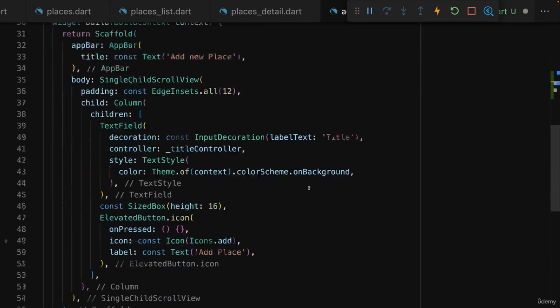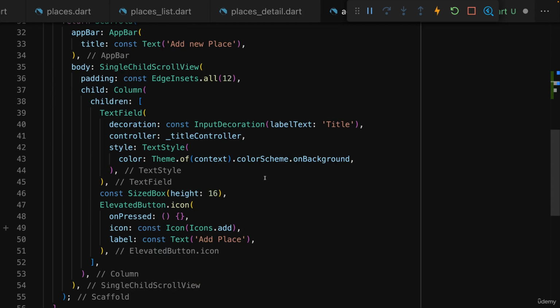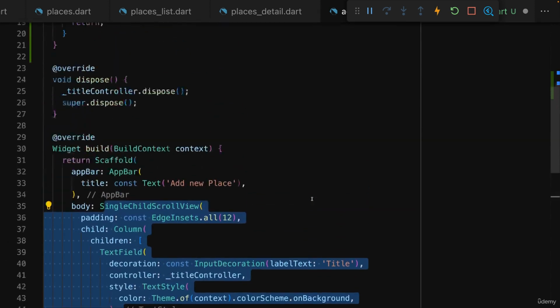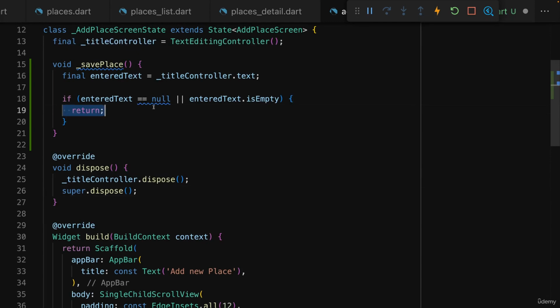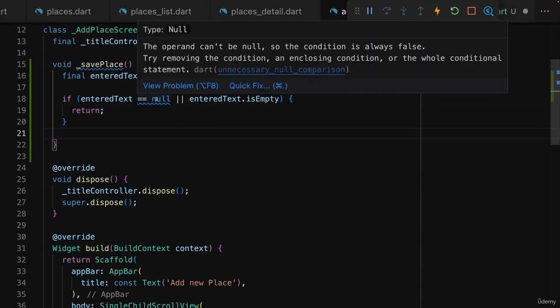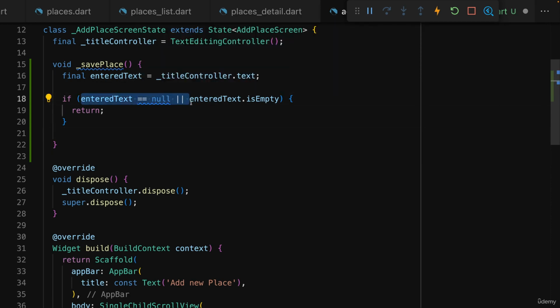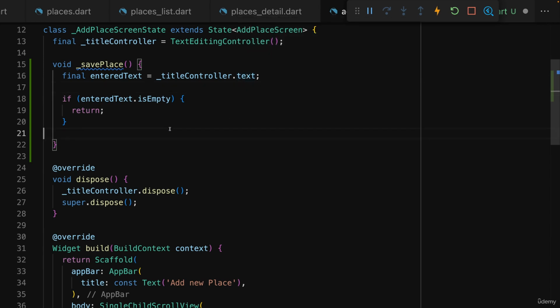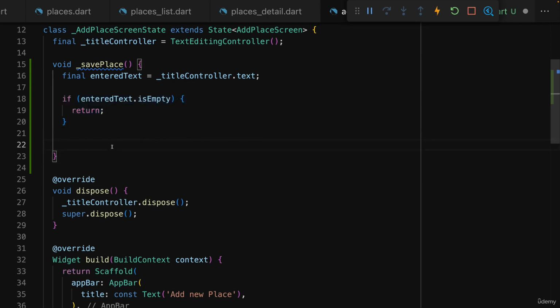You could also show some on-screen validation by conditionally adding a widget with an error message if something goes wrong somewhere here in your widget tree. But I'll keep things simple here and just do nothing if some invalid text was entered. And actually here, Dart tells me that this can't ever be null. So this check basically is redundant. And it can't be null because title controller ensures that text always yields some text, even if it's just some empty string. So with that, we have this basic validation.